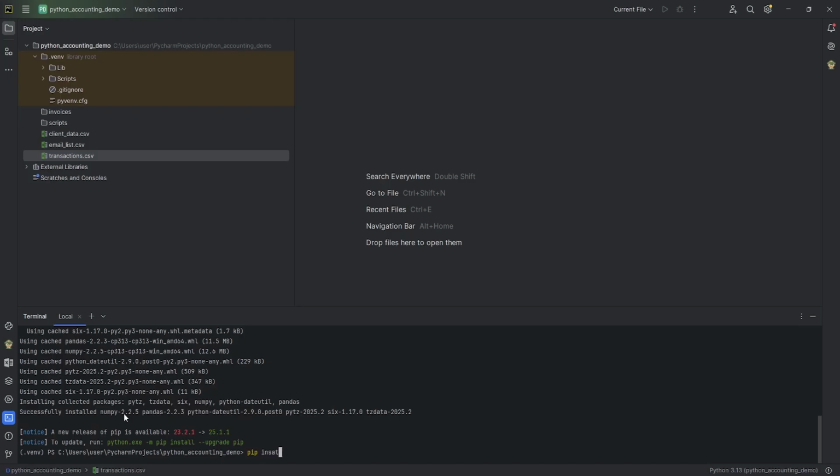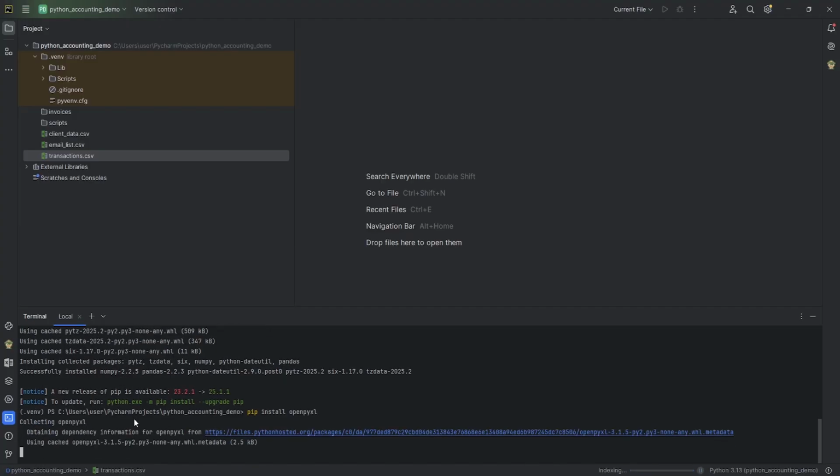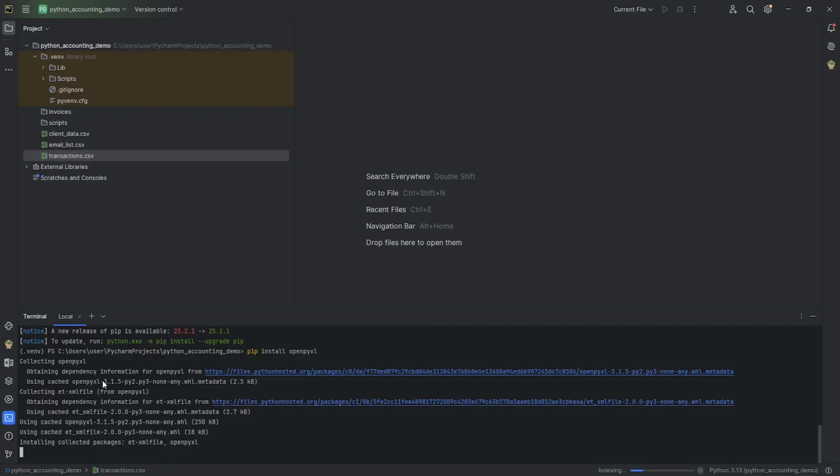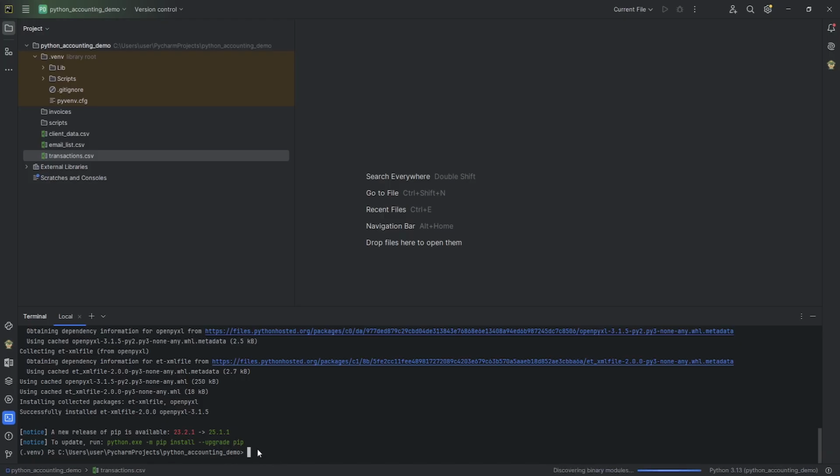Type in pip install. I'm going to type in OpenPyXL. This is exactly how you want to type it. Hit on enter. It is also going to install the necessary dependencies that is going to be needed in this class. So we're also going to skip to the part, and there we go. It has been also installed.